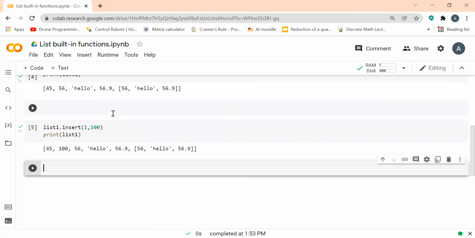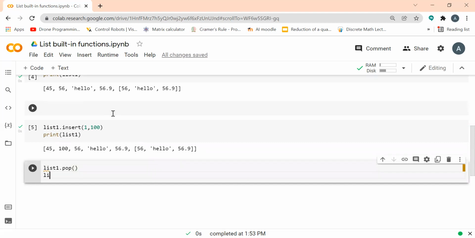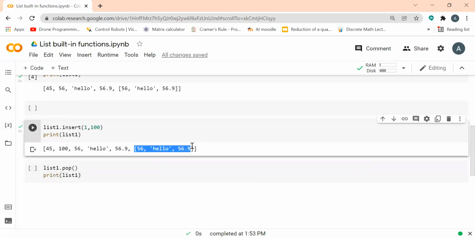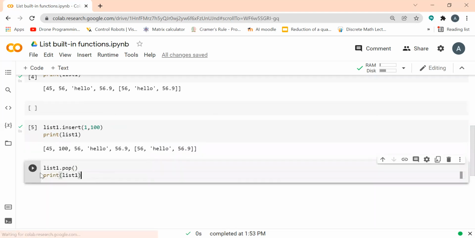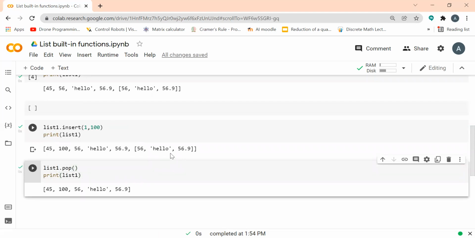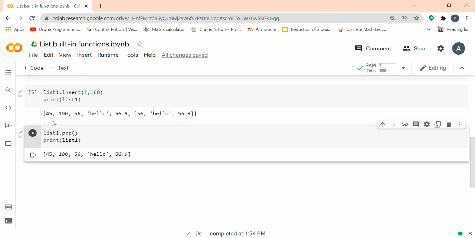Next, to remove content, I have three options: the remove method, the del keyword, and the pop function. When I use pop, by default it will delete the last value. Here in my list, this is my last value, so that will get deleted. So pop by default deletes the last element from the list.